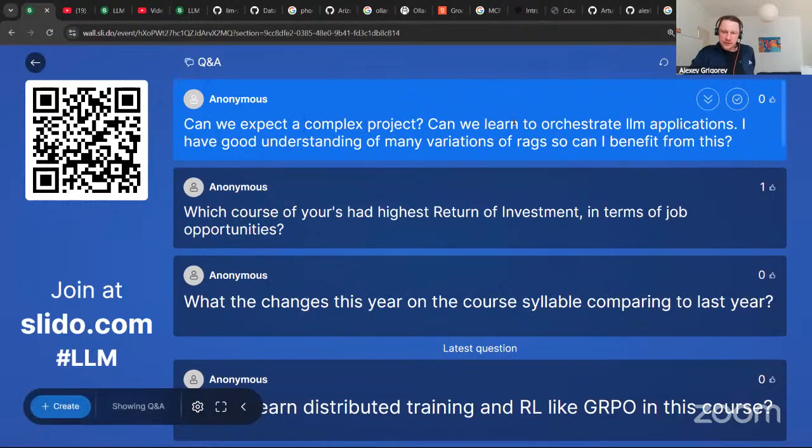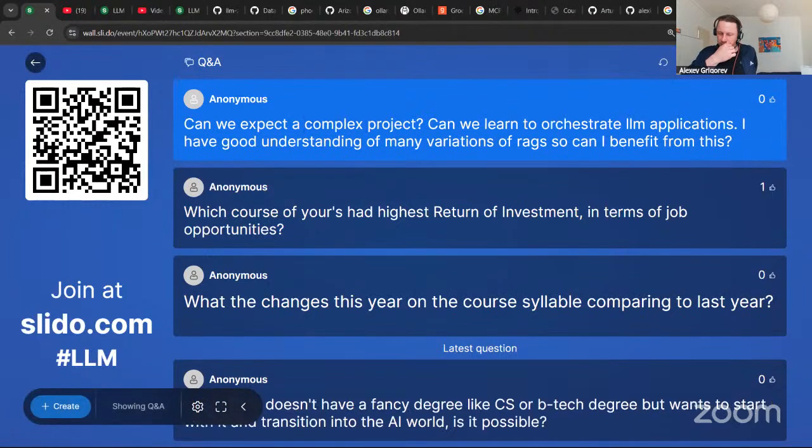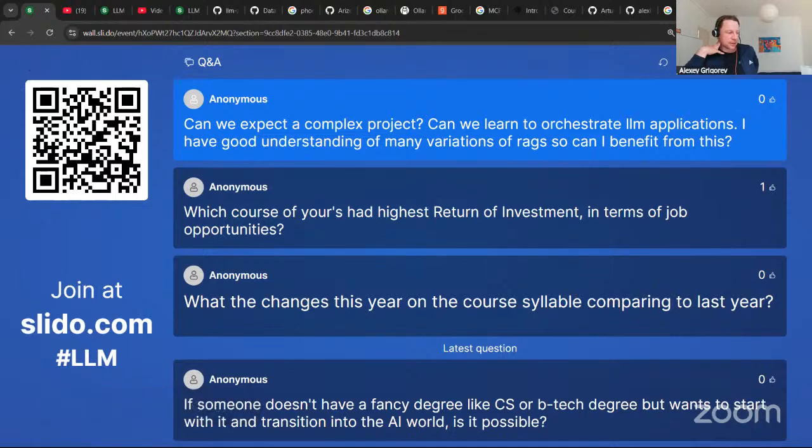Can we learn to orchestrate LLM applications? Last year we had a module about orchestration. We decided to remove it because we want to focus on fundamental concepts.